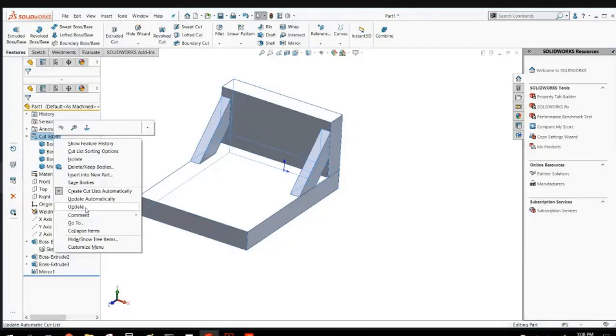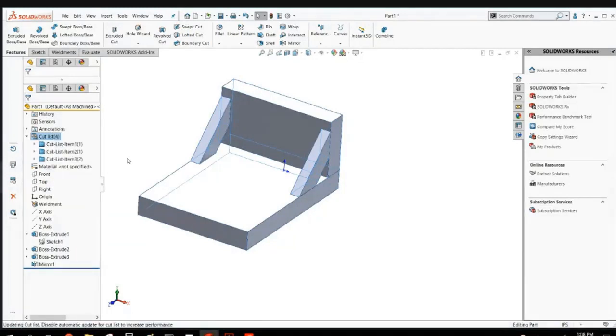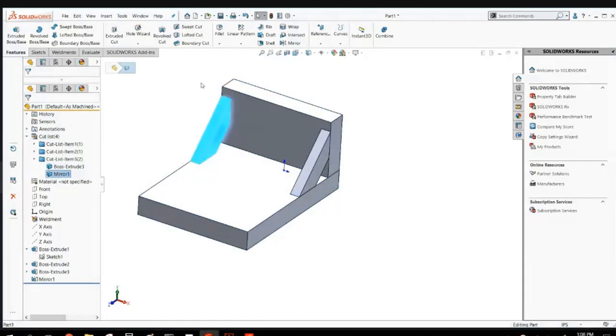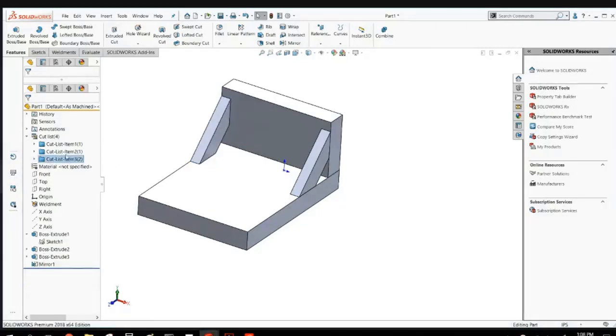But what the update does is it tells SolidWorks to take a look at all of the bodies that I have in this part, and it does a quick geometry check. If any bodies have the same exact geometry, like these two gussets, they end up getting grouped as one item with a quantity of 2.